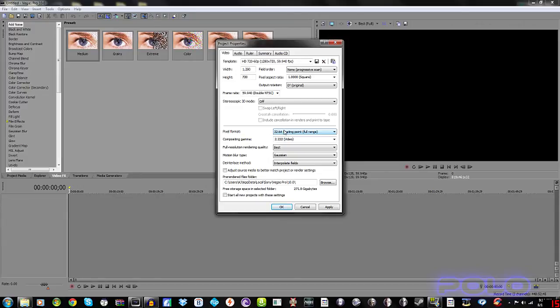If you want your video to look good with less work, 32-bit. If you don't care about color correction or anything like that, you can go with 8-bit. It still looks decent, but it's not quite all that sexy, let's be honest. Anyways, full resolution rendering quality: best, of course. Motion blur type: Gaussian. I've done my research, and I do not believe any of those make any difference.